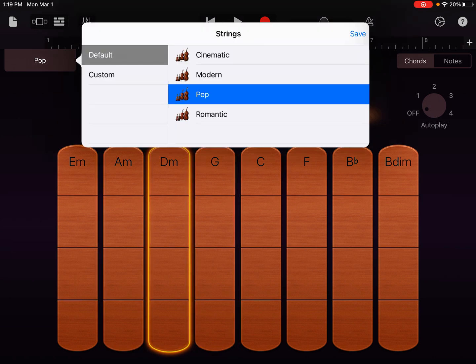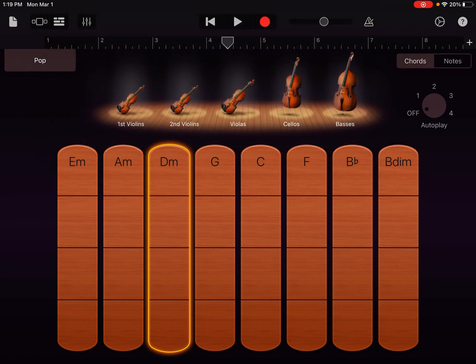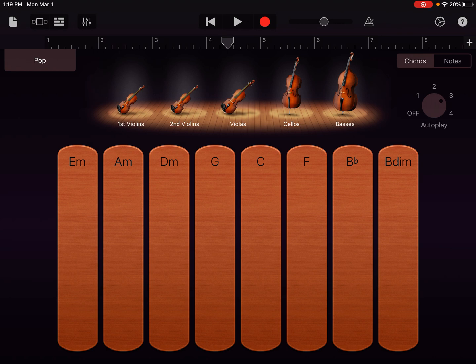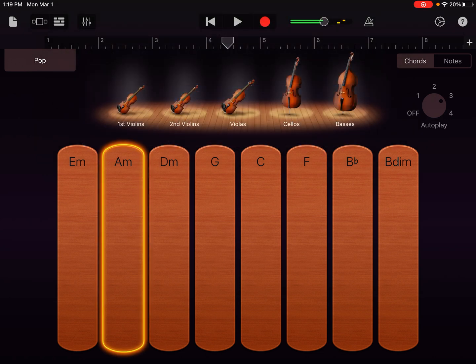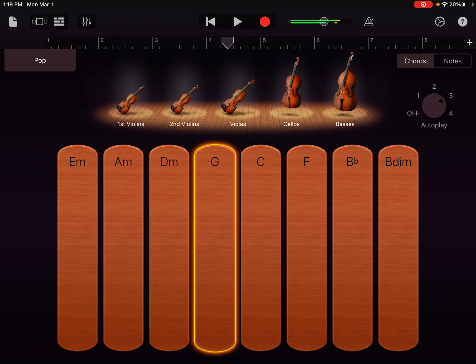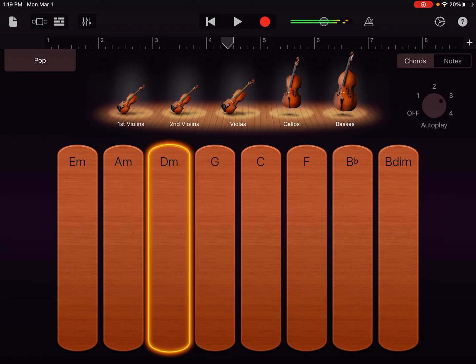Don't forget also that we have different sounds: cinematic, modern, pop, and romantic, and you can also turn on autoplay, and there are 4 autoplays for each one of these. So 4 times 4 is 16. You have 16 different presets. So here they are. Or here's one of them. So I can play around with that.